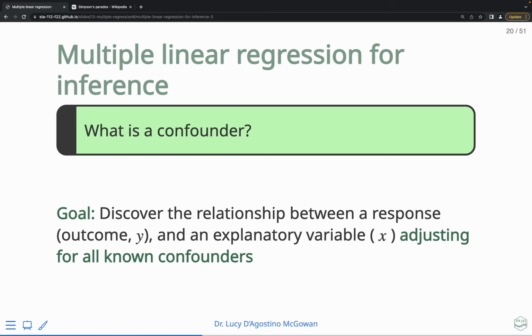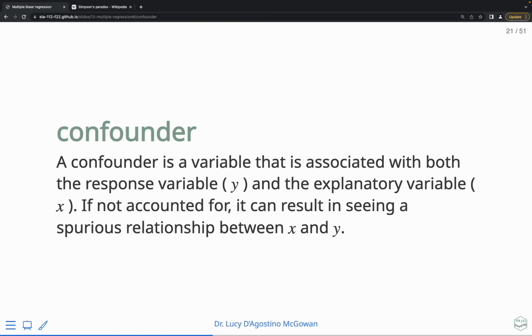I think it puts out an effect on both of the other variables. Exactly. If it's in the causal pathway for both x and y. So if you have something that could cause your explanatory variable and could cause your outcome variable, then if you don't adjust for that, the relationship between x and y could look like there's a relationship there when really it was all due to this third variable. So a confounder is a variable that's associated with both the response variable y and the explanatory variable x, and if not accounted for, it can result in seeing a spurious relationship between x and y.